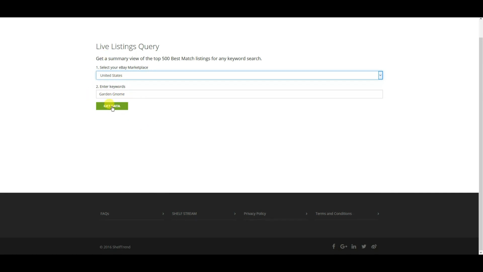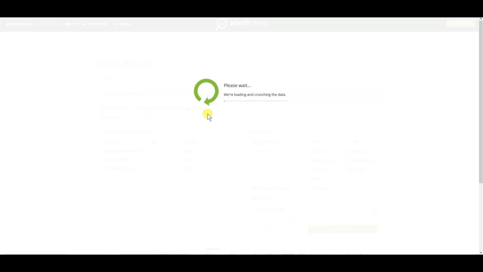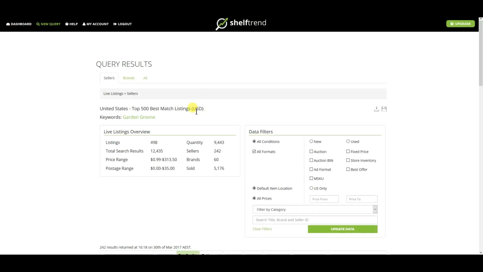So I'm now going to click on get data. When I click on get data, it will basically bring up the 500 listings that best match my keywords. So it's just crunching some data, and it should then bring up basically a list of live listings. Here we go. So this is a little overview of what we've got.